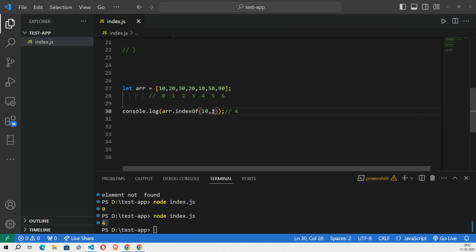You can search by passing from where you want to start the search, either from mid, either from last, either from first. So from which index you have to start the search. This is an optional parameter. Either you pass or you won't pass. If you won't pass, it will start from 0. If you pass, it will start searching from whatever specific index you pass. Okay, so this is one.